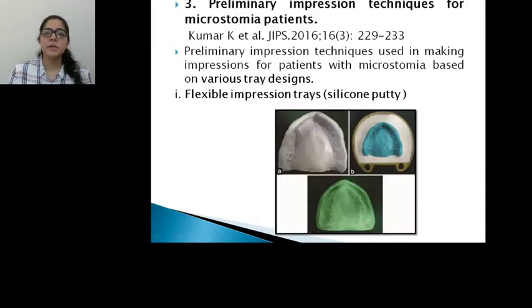The next is the preliminary impression techniques for microstomia patients. They suggested various tray designs for primary impressions in patients with microstomia. These designs were other designs which were there in my master article. Firstly, they use flexible impression trays. They also use silicon putty. This is an impression obtained with silicon putty. They stabilized it in a mold, and then it was poured.